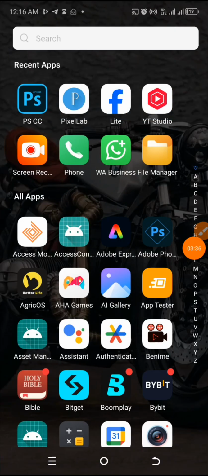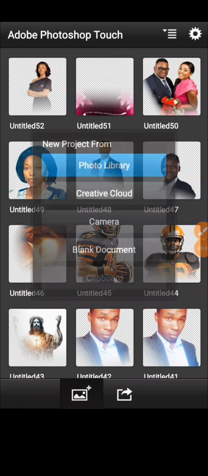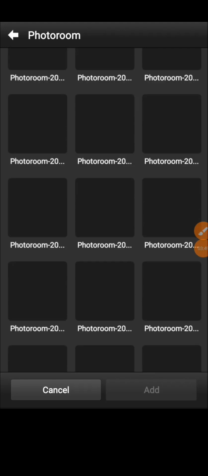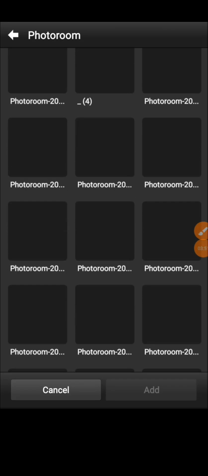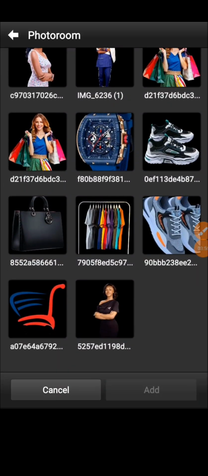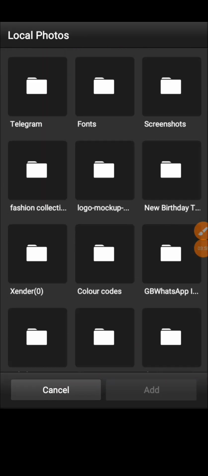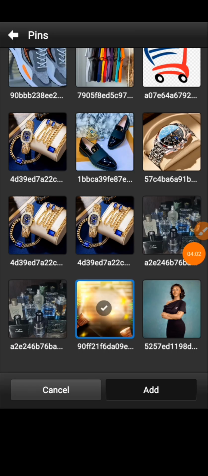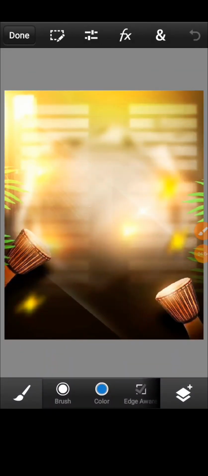So let's take an example. You are going to do this for a background. So let me go to the process, and I'm going to use a background. Go to your gallery and then locate where the background is. So for my own, I'm going to choose a background. So I will choose the background here. Here's the background. So what I will do now is the same process.